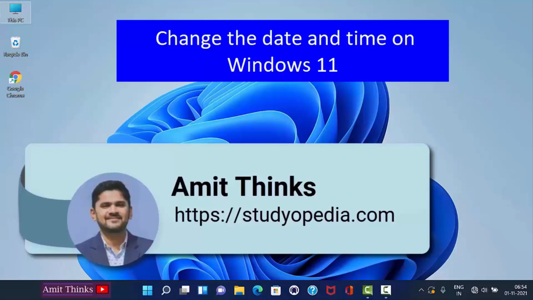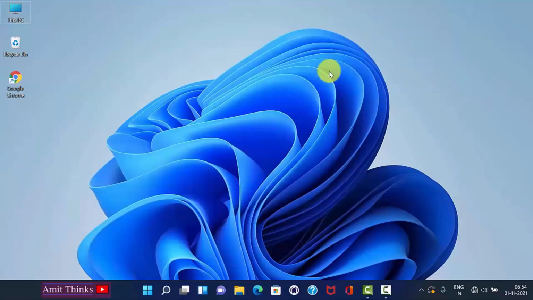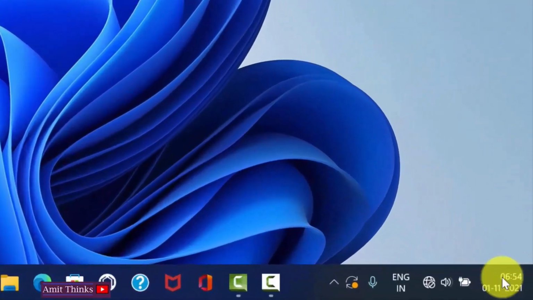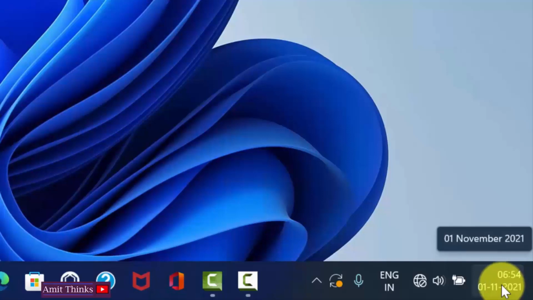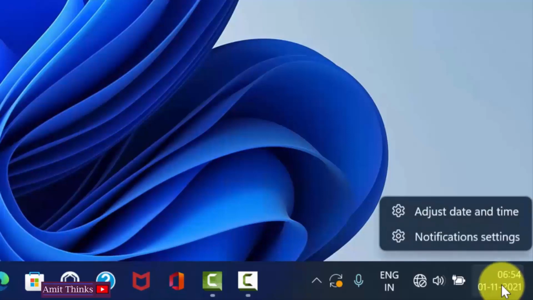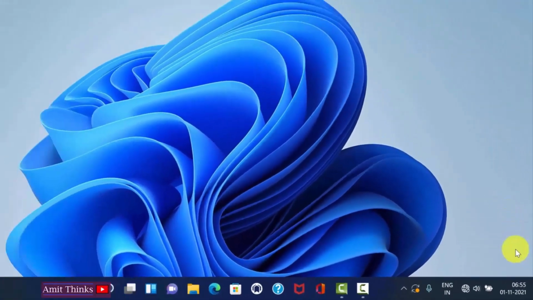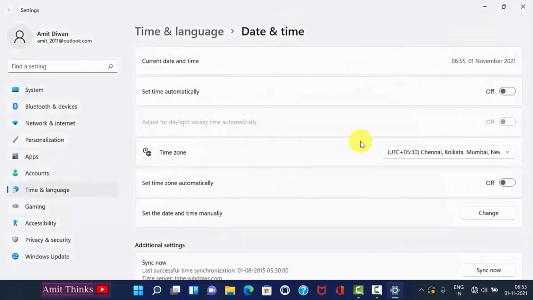In this video we will see how we can change the date and time on Windows 11. So here you can see Windows 11. To change the date and time, you can just right click on the date and time here and click on adjust date and time. Click on it. After clicking, you can see it as set the current date and time. Click on set the date and time manually.